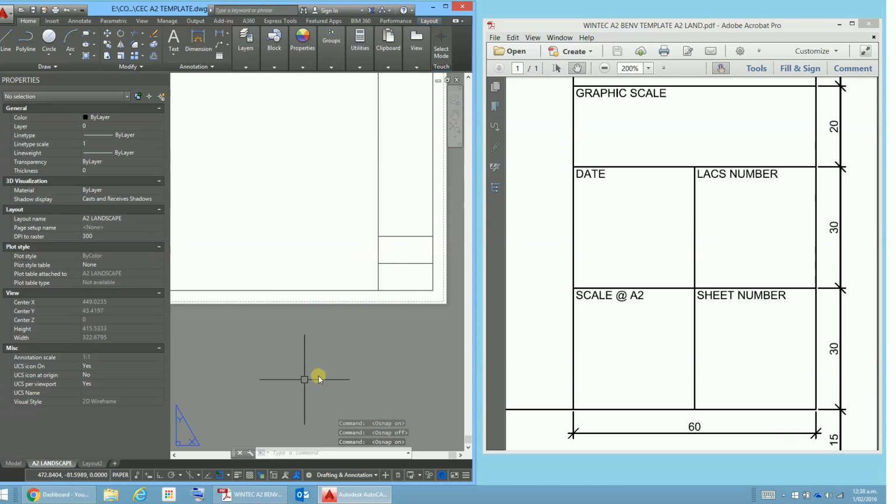And another one that you might like to be aware of here is this one here, which is restrict cursor orthogonally. So what that means is that the cursor will only draw lines at 90 degrees parallel to the axis. So you'll just get a vertical line. I'll just show you here. Just click on line there and just go like that, and it'll only draw at 90 degrees.